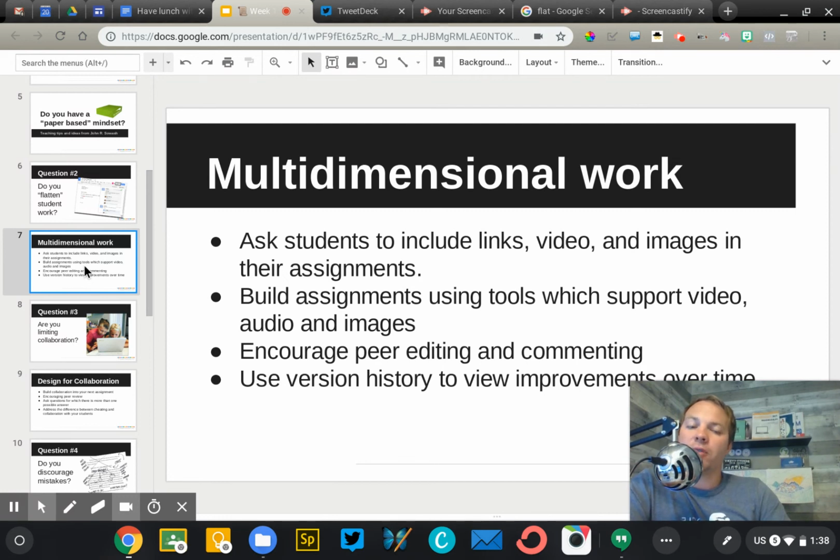Now, you also do need to consider the medium that you're using. A Google document does have limitations. You can't easily insert a video into a Google document. So perhaps a website or a slide presentation is a better choice to add those additional layers in. Use tools that support those video, audio, and other multimedia components.